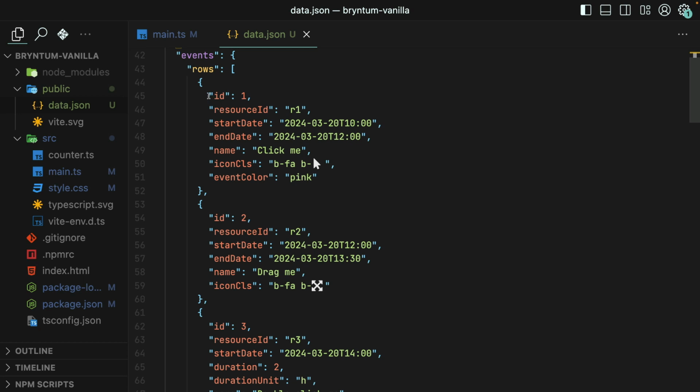Each unique event has an ID, which is a unique identifier for the event. There is a resource ID, which connects the event with the resource from the data just above. There's a start date that indicates when the event should start, end date, a name for the event. This is the label that shows up on the scheduler. We can even give the event a custom icon class. This is based off of Font Awesome, and customize the color of the event as well.